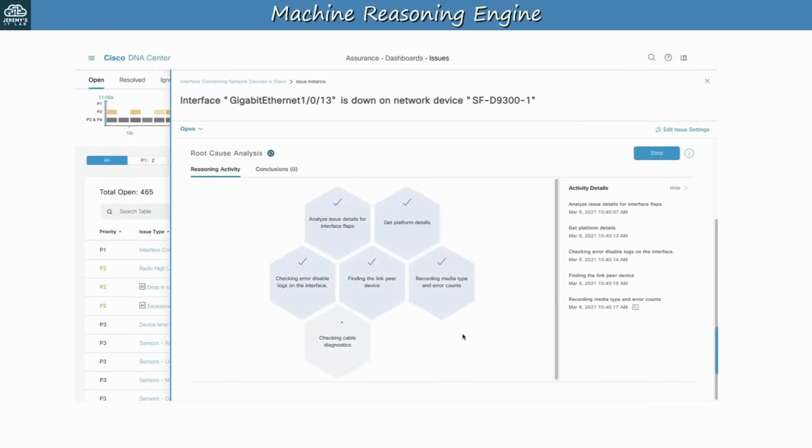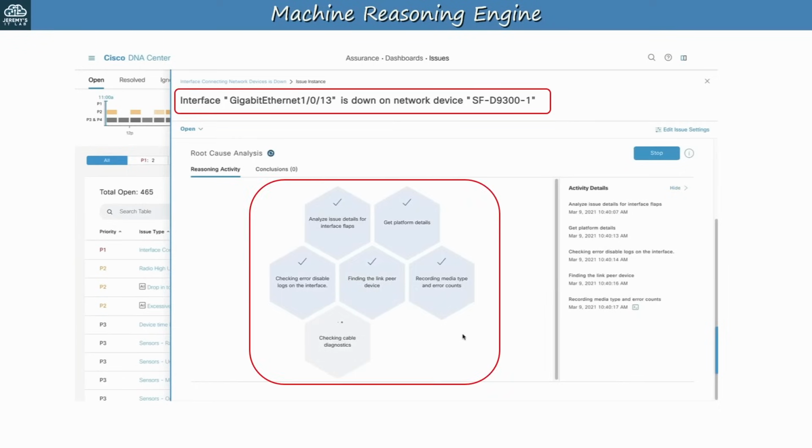Here's a quick look at MRE in action. MRE identified an issue, an interface that is down. Here, you can see its reasoning process, the root cause analysis that it performs to identify what caused the issue. And you can see more details here. Now, I don't have access to Catalyst Center with MRE in my lab, so I got this screenshot from this presentation from Cisco, by the way. If you want to know more about Catalyst Center, Cisco has plenty of documentation and video demos, so they're worth checking out.